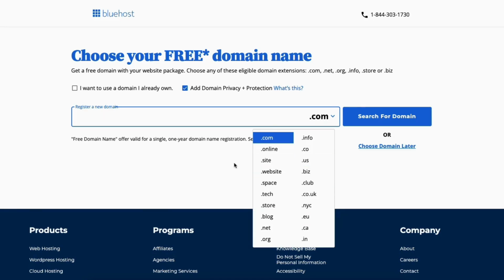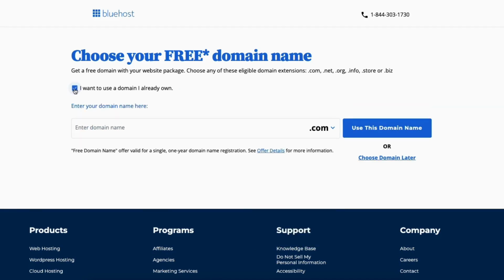If you already own a domain name, you can enter it in where it says, I want to use a domain I already own. If you can't decide on a domain name, you can click the Choose Domain Later link, and you can choose your free domain name at a later date in the Bluehost dashboard.